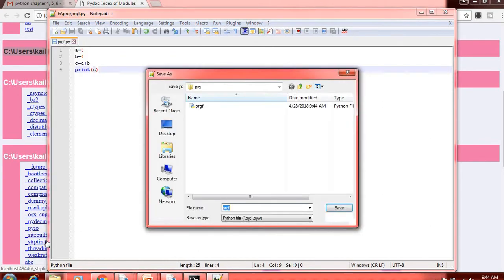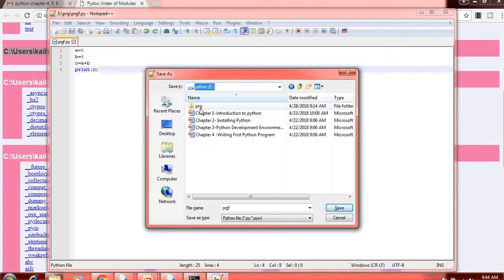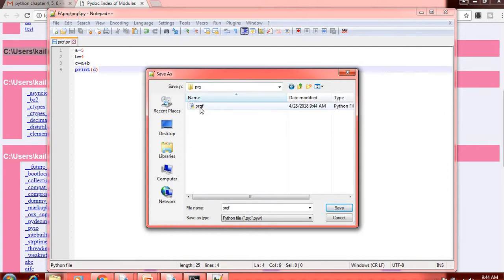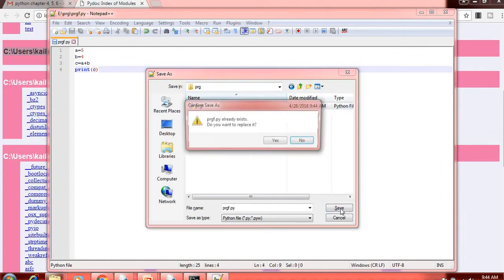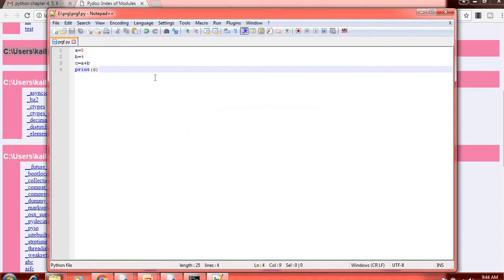So say I am using an external directory, Python in the E drive is here. Inside I have created a folder named PRG. In this PRG I am saving this file as PRGF, and I am saving it again. Yes, I want to replace it. Okay, no problem. So this file is being saved with this path, prgf.py. Now how will I execute this?